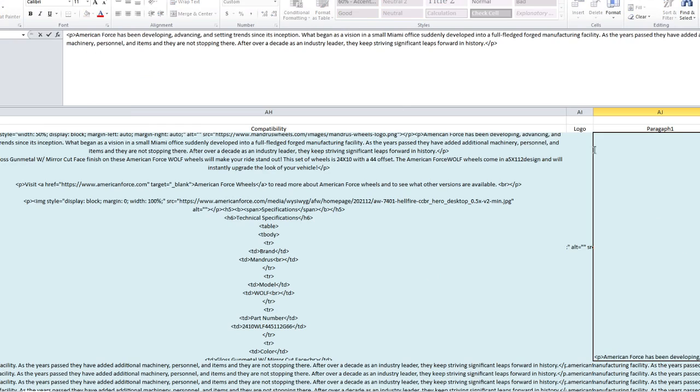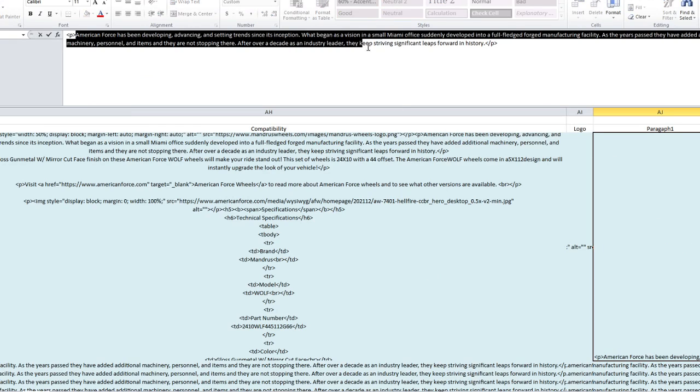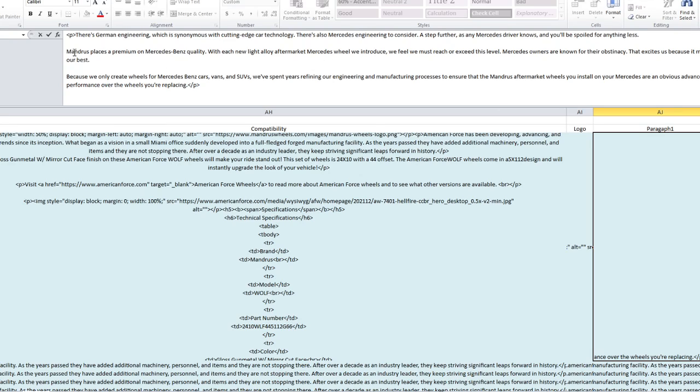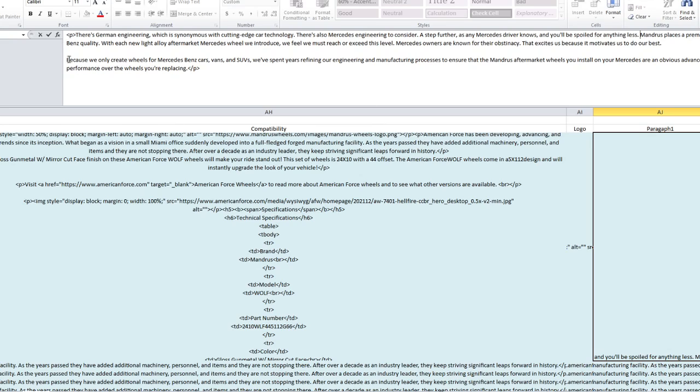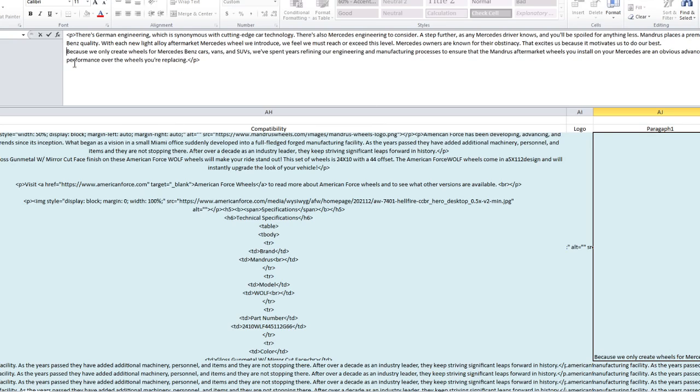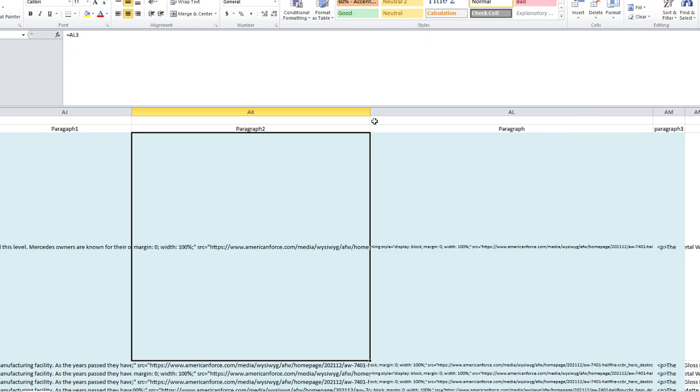And notice how the first paragraph is in between the HTML tags, the P tags. This indicates that this will be treated as a paragraph. So we'll just put this as one paragraph just to make our life simple. That's that, and that should be good.